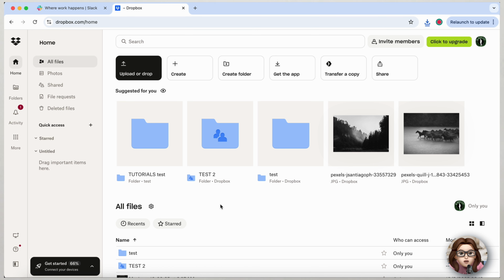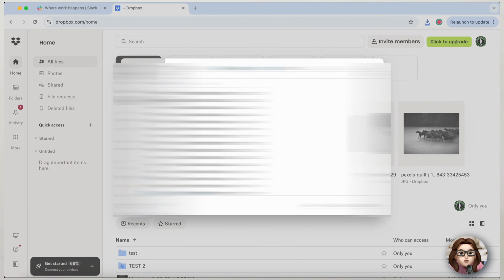First, open dropbox.com in your browser and log into your account. Once on your home page, look for the upload button at the top. It's usually marked with an upload arrow. Click it and select Upload File.